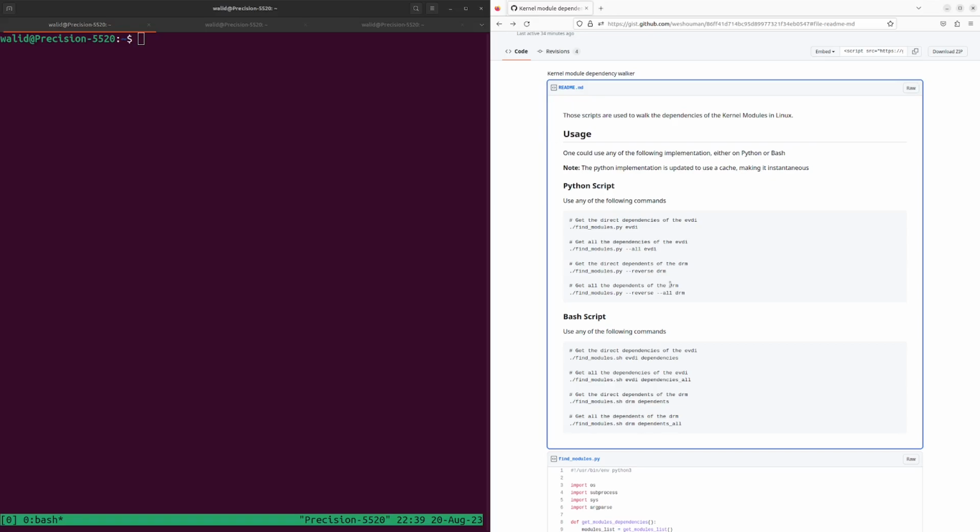Today we're going to explore how to work with Linux kernel module dependencies using a homemade script that helps us understand the relationships between various kernel modules, making it easier to troubleshoot and analyze our system. So before we dive into this demo, here's a quick overview.